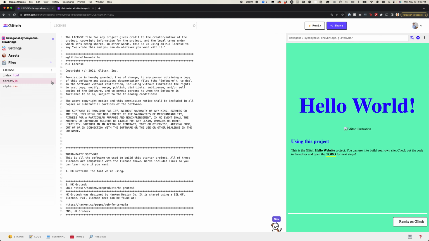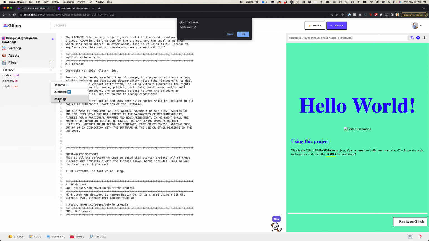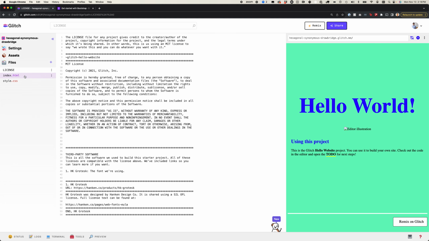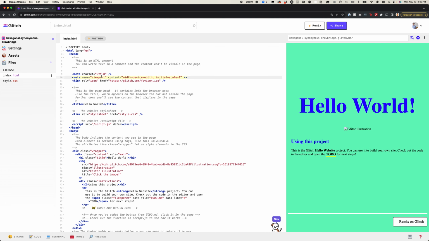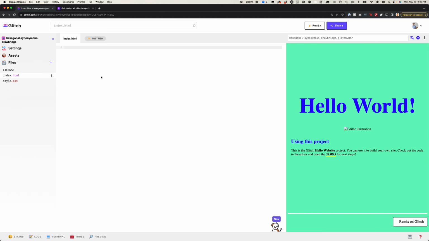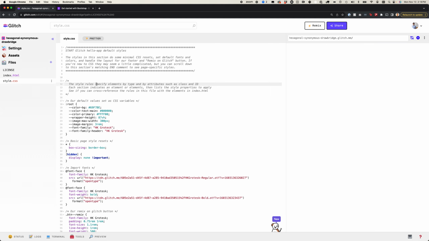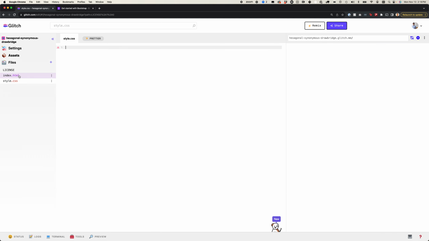And we really don't need JavaScript yet, so I'm going to delete the JavaScript too. And then in my HTML file, I'm going to go ahead and just delete everything and start fresh. Same thing in the CSS document. Okay, so let's keep it as simple as possible and start from there.